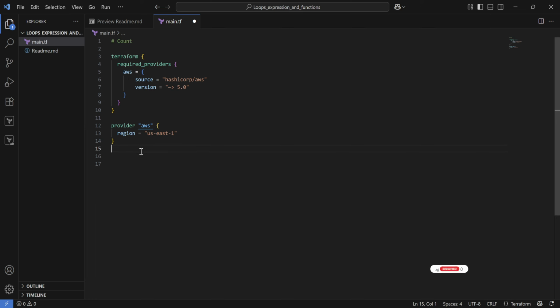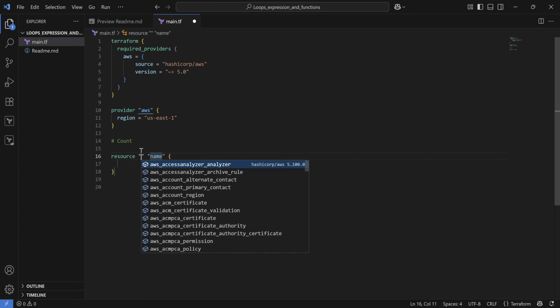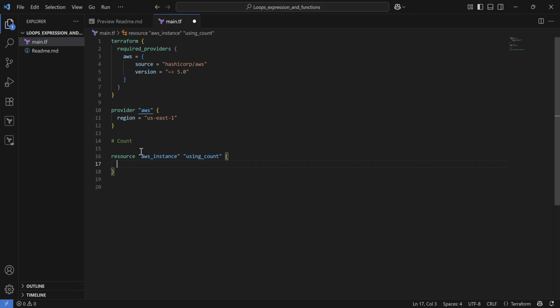So now let's use the count part. We can copy the comment from here and write it down below. So what we can do is say resource, and we're saying aws_instance. This will help us to create the instance, and then we can say using count. This name you can give anything, it is not really reflected in your AWS resource, it's just for the script purpose. Now you can define count. I want to deploy 3 instances, and then the AMI ID.